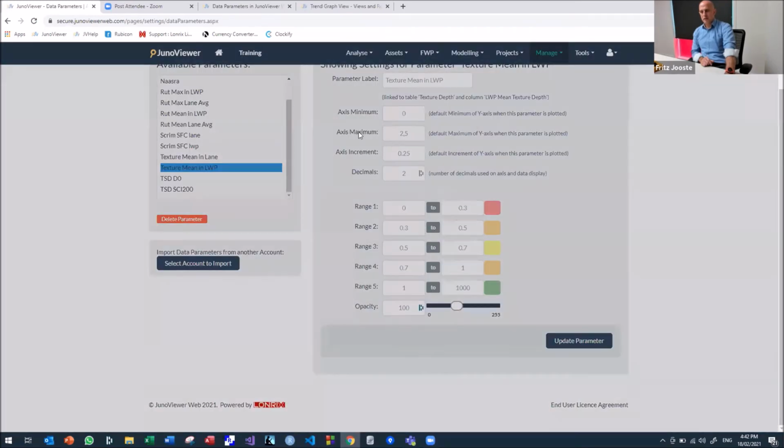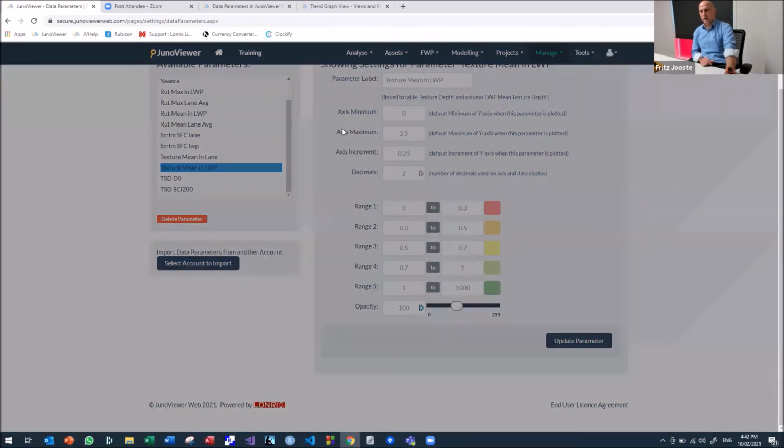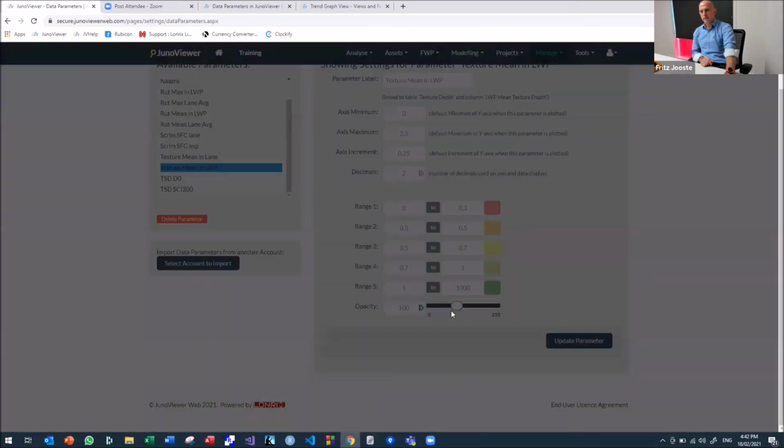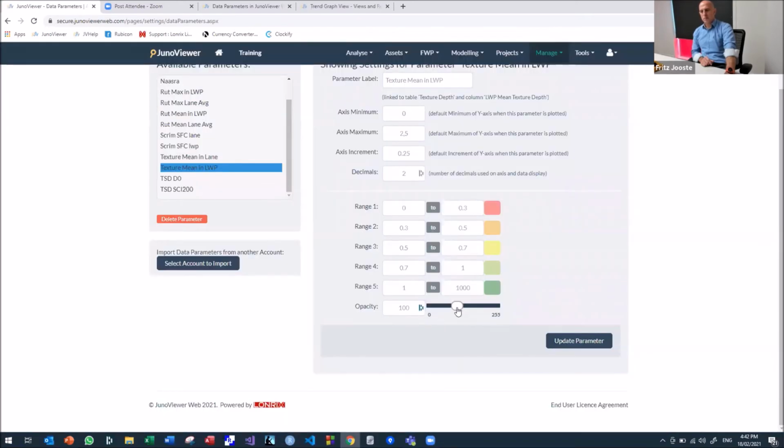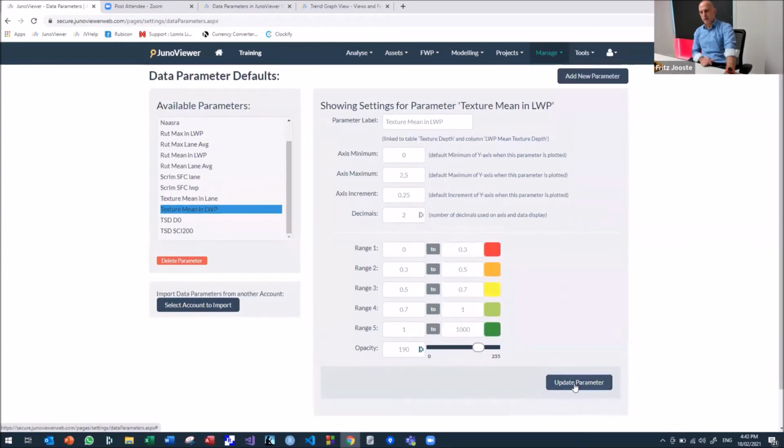0.7 to 1 is now already fairly good. And anything above 1, notice I set a fairly high upper limit here. Let's make that a nice dark green. Now here we can change the transparency or the opacity of the colors. You can see there on the screen, that's the way that the colors will be overlaid. So if we set it to have a very high opacity, and I update this parameter now. So I've updated this parameter.